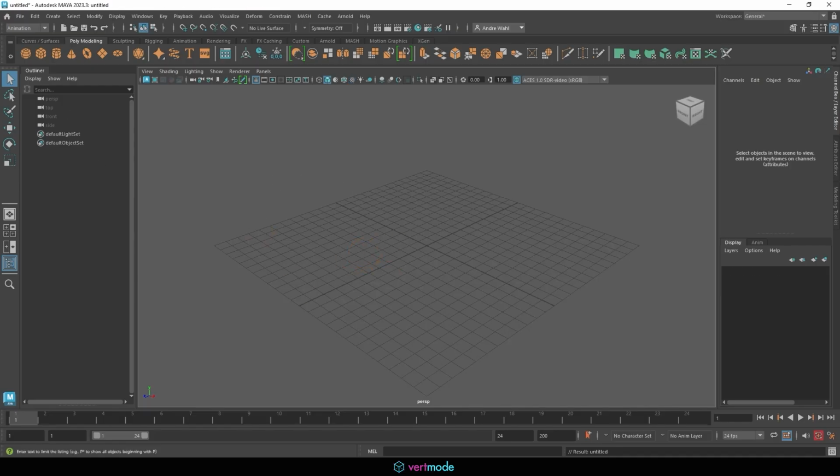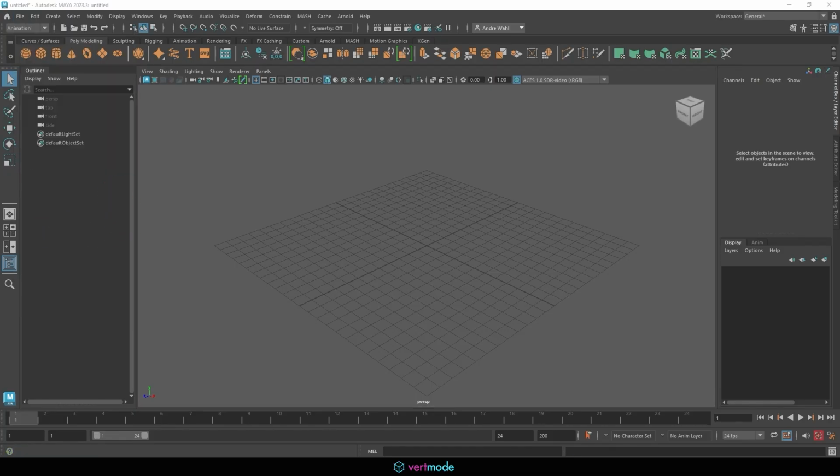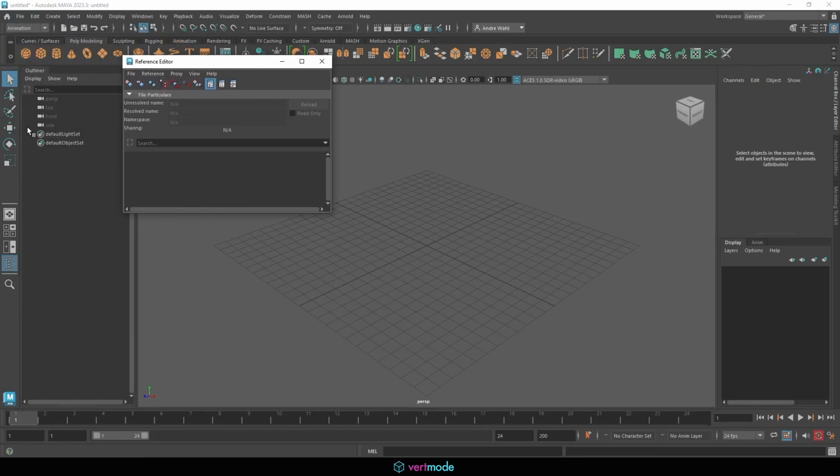I'm not going to save. And we're going to reference in our ball. So we're going to come up here to our file menu and bring that in. We're going to File, Reference, in our reference editor.